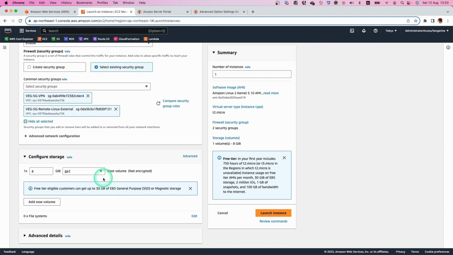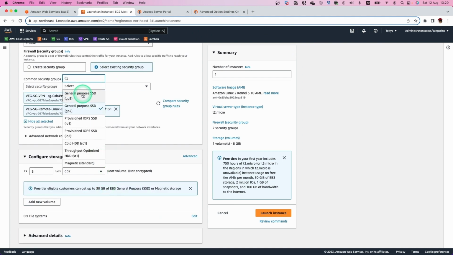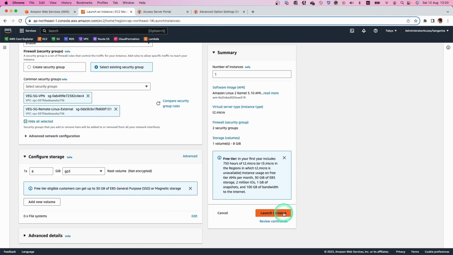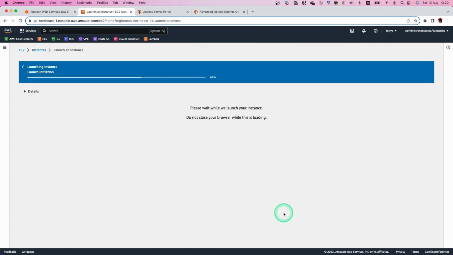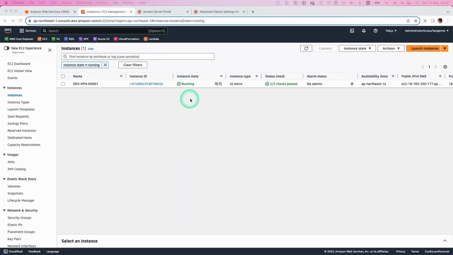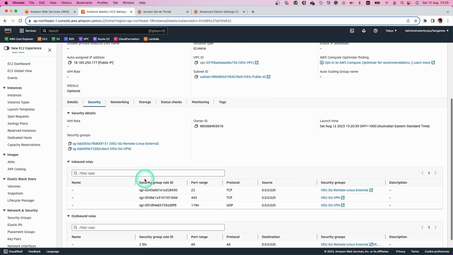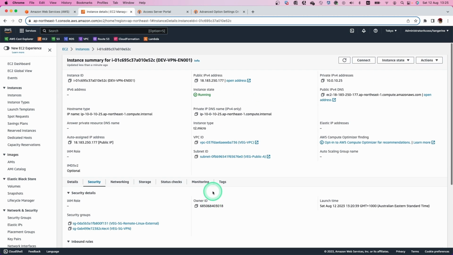Alright, so select the storage type. I prefer to select the GP3 and then launch instance. Okay, so now this EC2 instance is running. So let's check the security setting first. So we select the two security group and then we open the 443 and 1194 plus port 22 for the SSH connection. Right, so we can remote access to this machine.